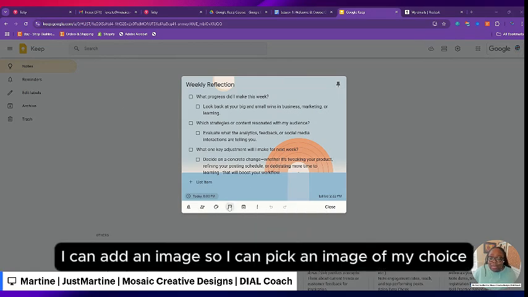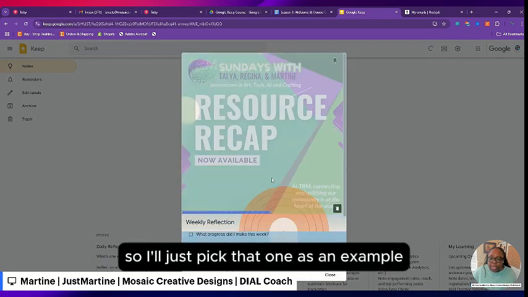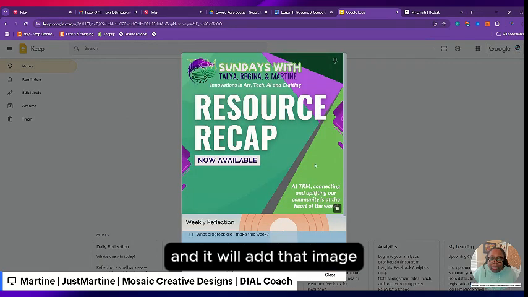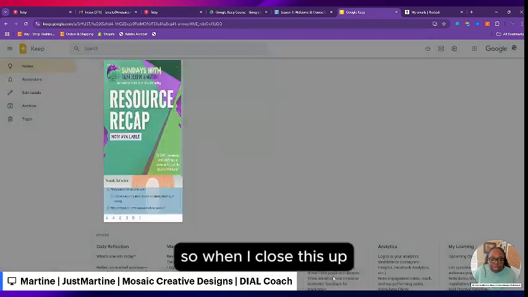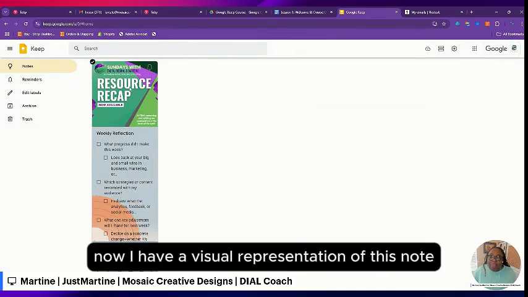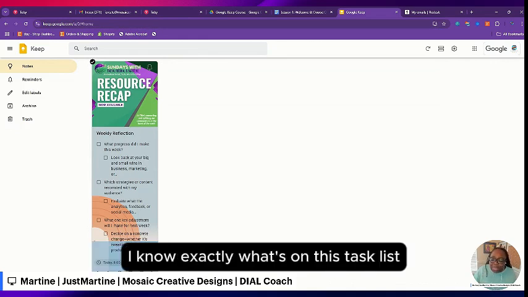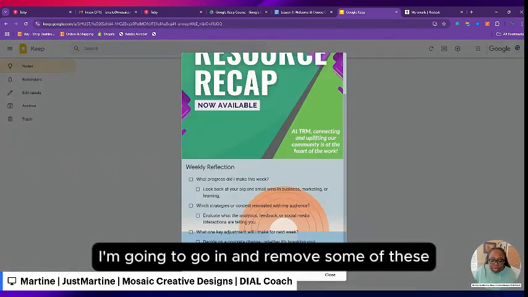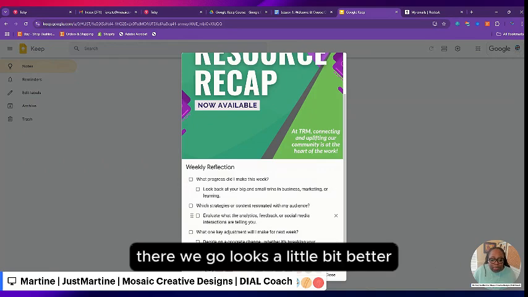I can add an image. So I can pick an image of my choice. So I'll just pick that one as an example, and it will add that image. So when I close this up, now I have a visual representation of this note. It draws my eyes. I know exactly what's on this task list. I'm going to go in and remove some of these. There we go. Looks a little bit better.